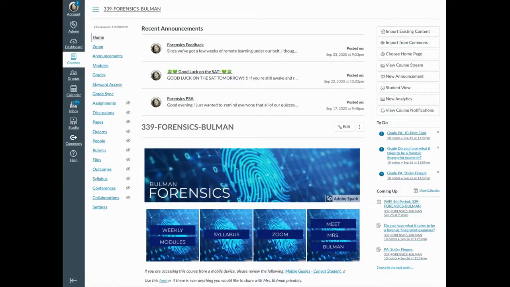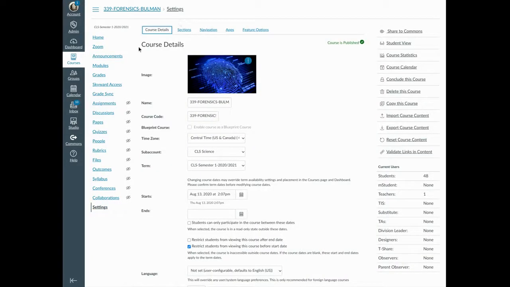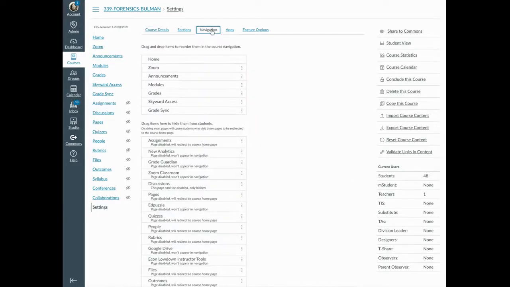This video will show you how to activate your assignments link in your course navigation menu. From any of your Canvas courses, go to the settings link, normally towards the bottom of your course navigation menu. Across the top, you have 5 tabs. Click on the third one called Navigation.